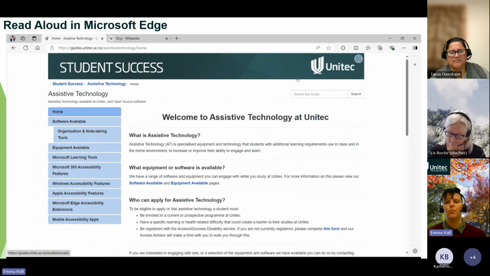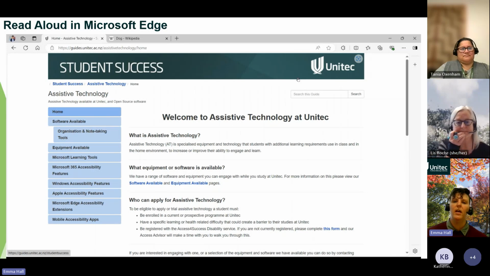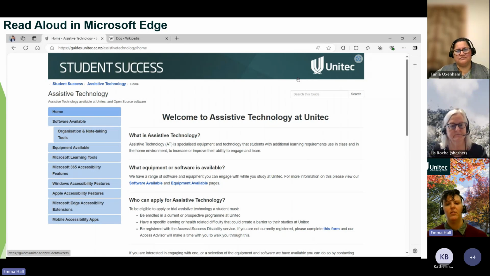So that's Read Aloud. As I said, there's more information on the Microsoft website. This also works with PDFs, so you can open a PDF in Microsoft Edge. Usually if you right-click it and go Open With, there's the option for Microsoft Edge there, and you can use Read Aloud for the PDF. And there's also the keyboard shortcut to start and stop Read Aloud, which is Control, Shift, and U.